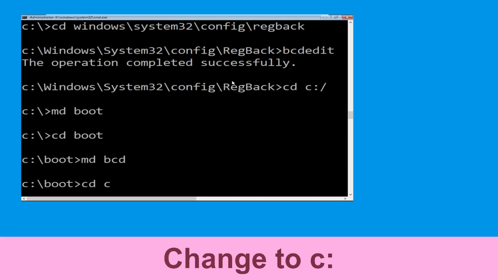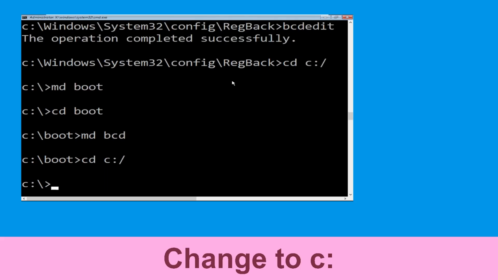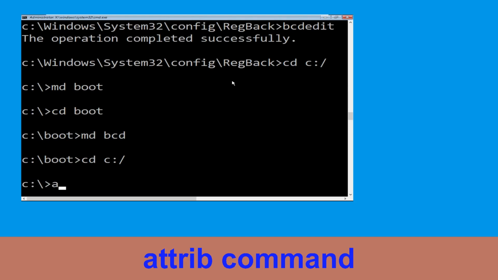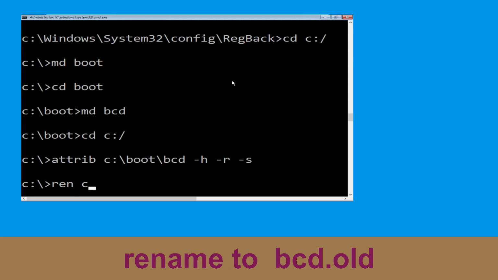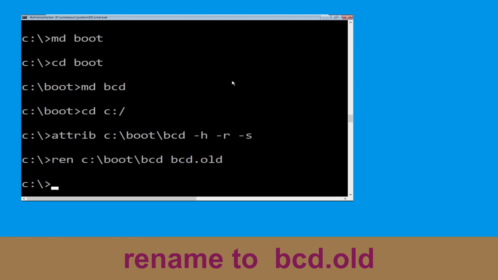Now type cd space C : / and simply hit enter. Type attrib C : /boot/bcd -h -r -s and hit enter. Now execute this command. Type ren space C : /boot/bcd space bcd.old, then simply hit enter to execute this command. And once done, let's move to the next command.